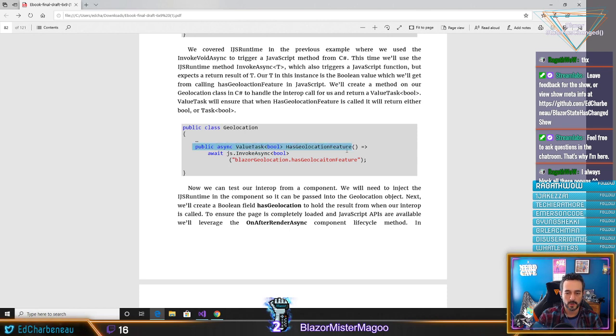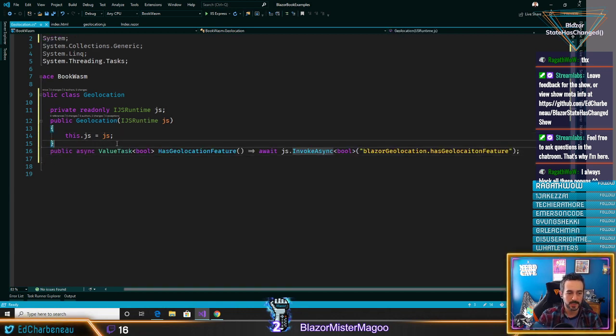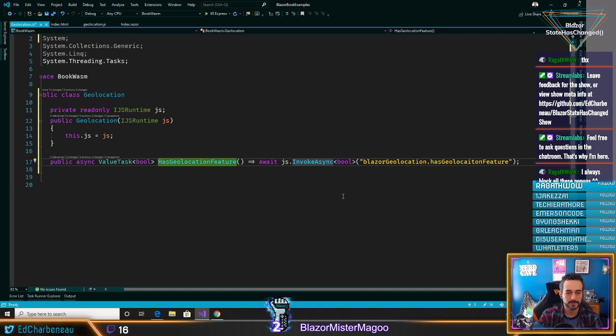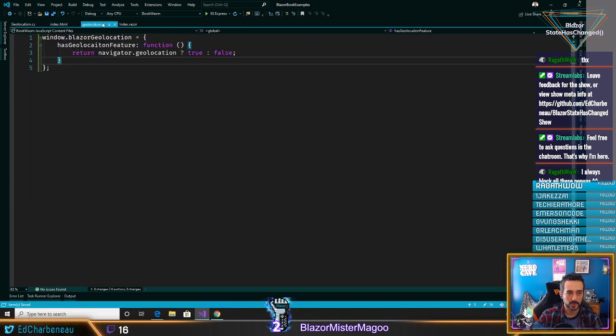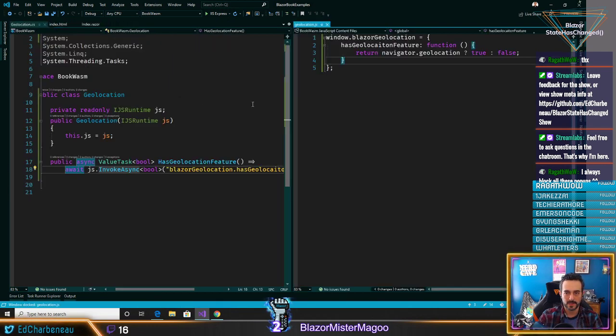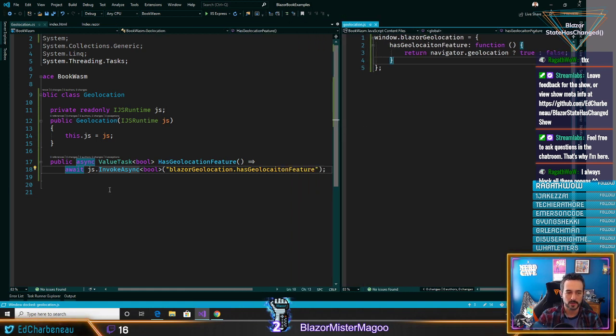Now we want to call back into JavaScript through our API and return a value, so we're going to call HasGeolocationFeature. This is going to go look for that function. Here, let me separate this into two lines so it's a little bit easier to see, because I'm going to pull up, I'll do this all on one screen again, side by side. Scoot that over a little bit more.